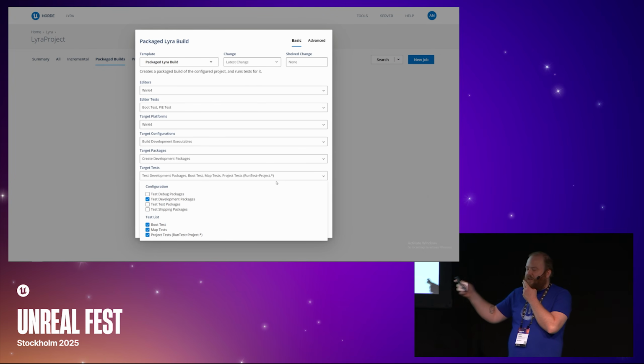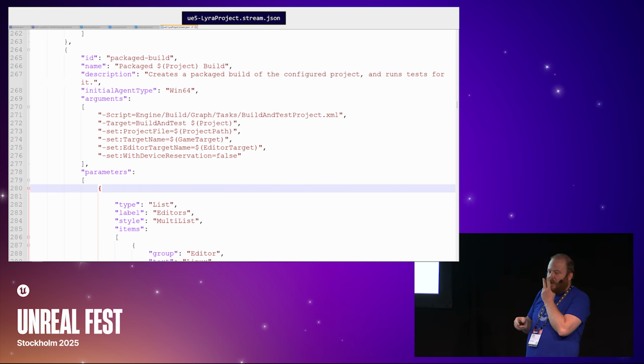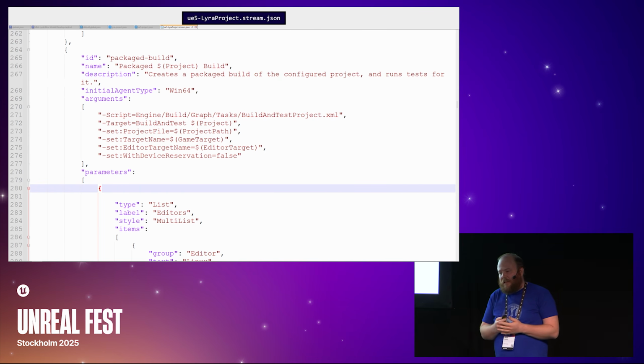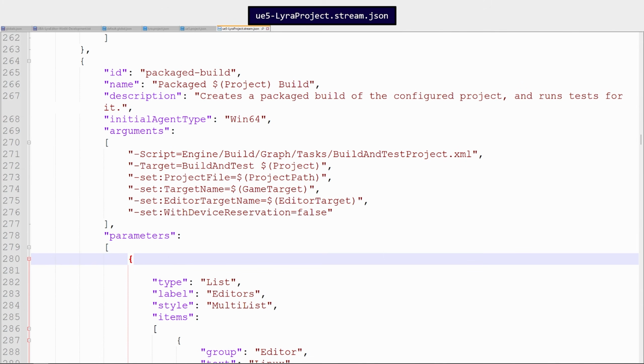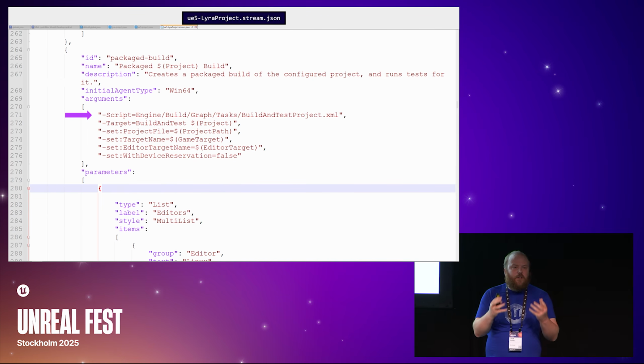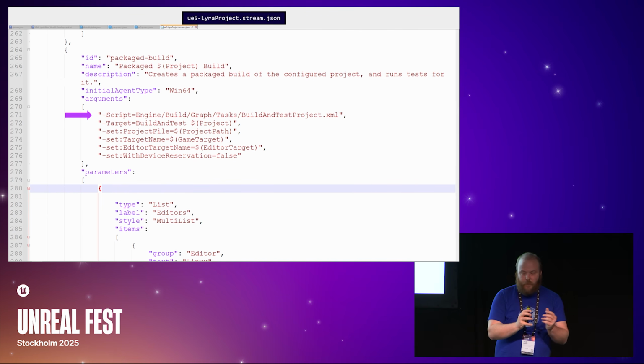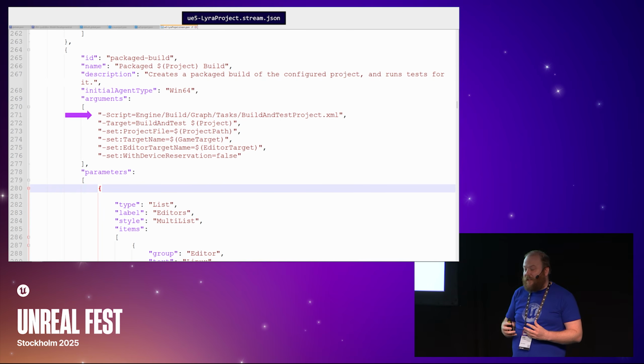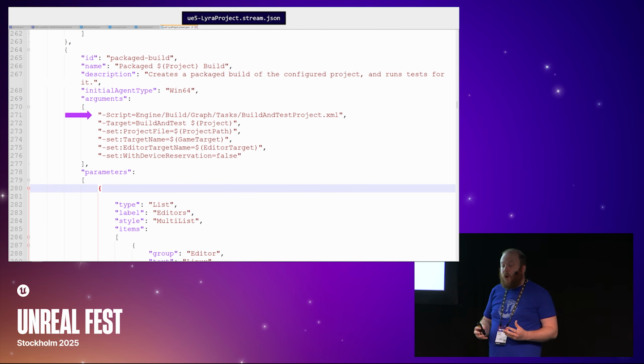So we've already had a look at this job that's been provided, and it's time to look at JSON again. But because we know it's a job, we know we can find this information in the streams.json file, specifically the area responsible for packaging build jobs. But this is the key takeaway that I want you to understand about jobs, or even broader, about Horde. A job is basically a way to call build graph with a specific script and target.